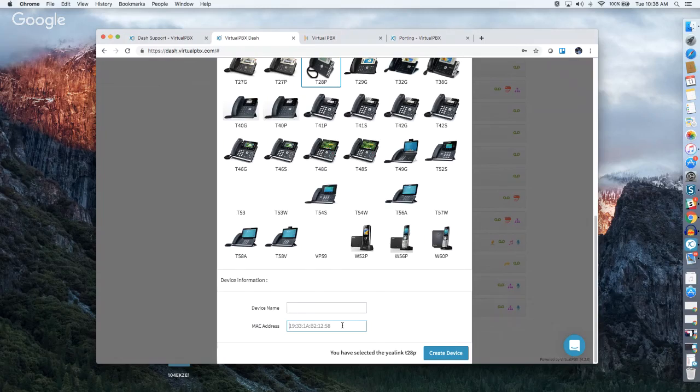That's an alphanumeric string, and I believe it's 12 characters. But it's basically set up like this. And then you would create device. Now, as far as Dash is concerned, you're done on your dashboard.